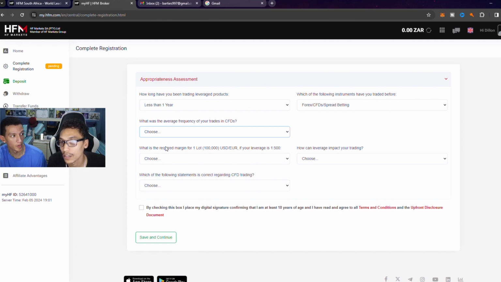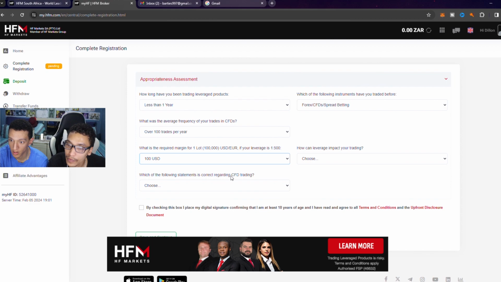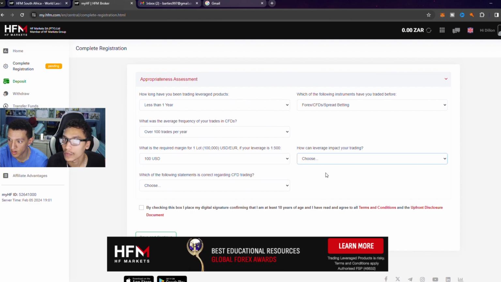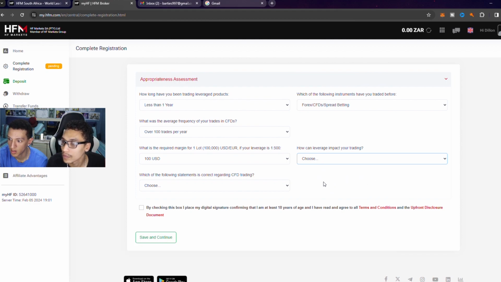Because currently we've only been trading for about 4 months. Yeah, so obviously we'll say the least amount because you're still new to Forex, so you don't always use as much as you can. So how much does leverage impact your trading? Using leverage can modify profits or losses. Yeah, so I think above all, both of them have an impact on trading. So it's both of them.